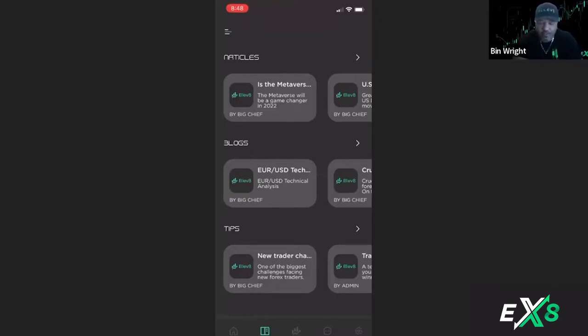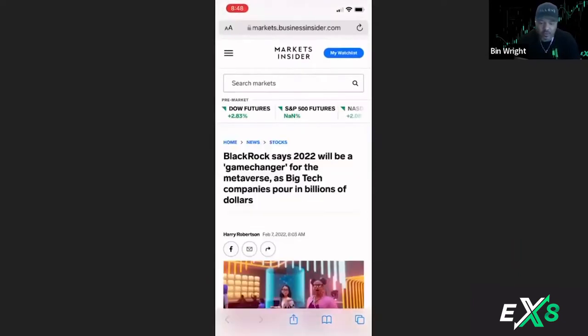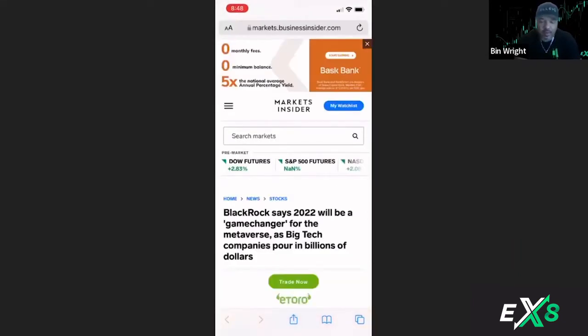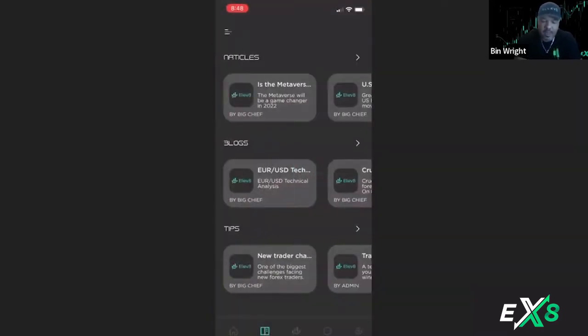It could be an article, for instance. Is the metaverse a game changer in 2022? When you click it, it's going to take you right to the article, right? Okay. Same thing on blogs, right?